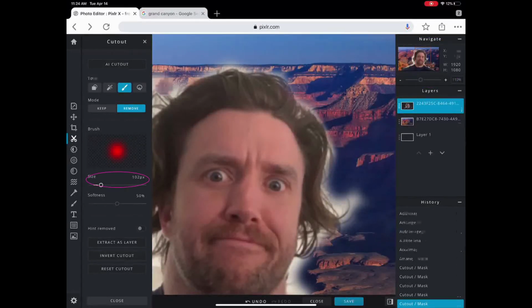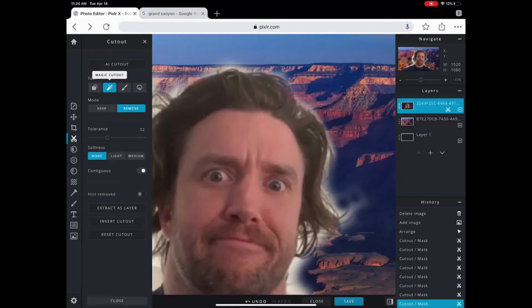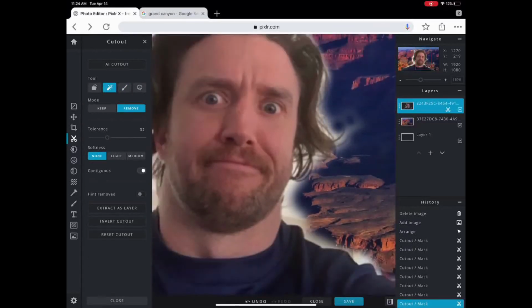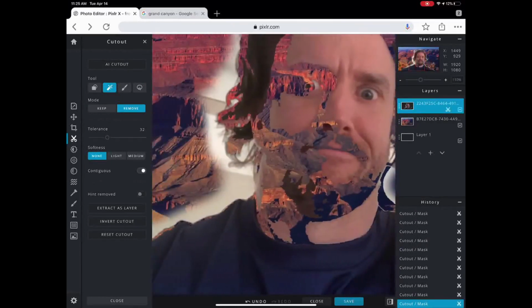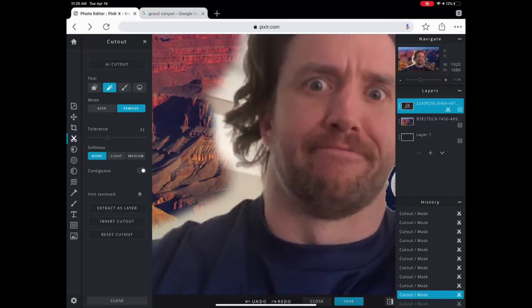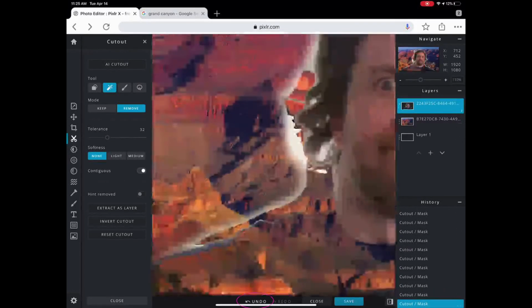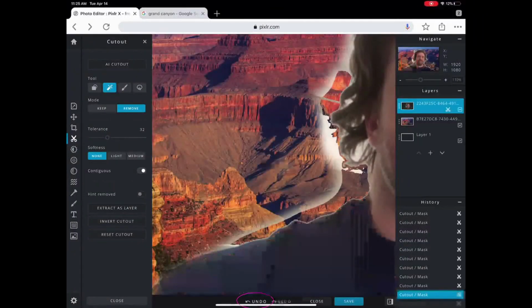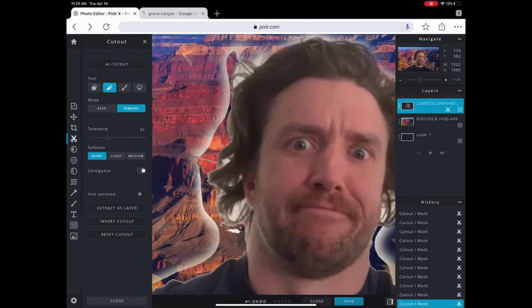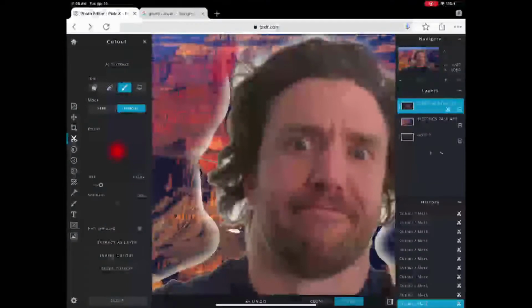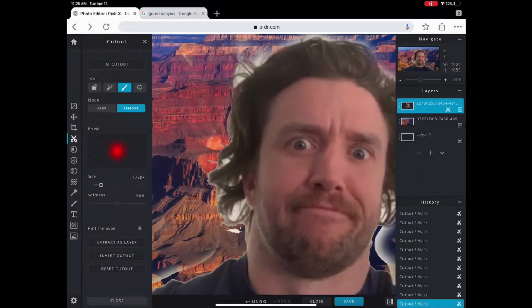Actually, now would probably be a good time to use the magic tool, the magic cutout, because it's going to select all the colors at the same time. I'm talking about the same color. Don't forget, if you ever make a mistake, you can just press the undo button. Get rid of all this stuff I don't need.